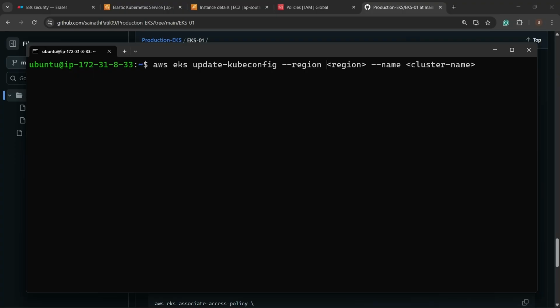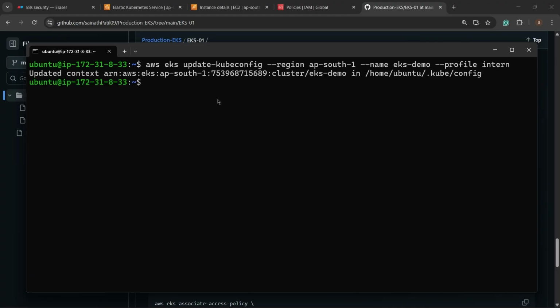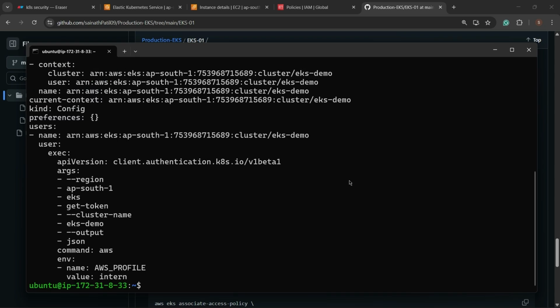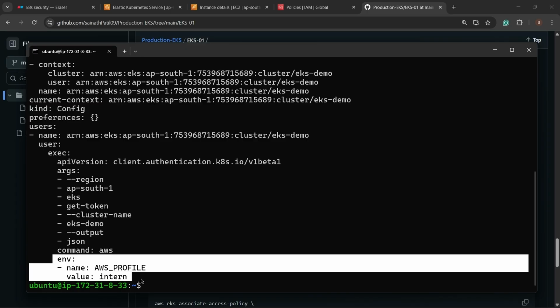enter, and over here region as ap-south-1, and then eks-demo-profile. So use this command and then simply hit enter. So again, our kubeconfig is updated. You can check that with cat .kube/config, and here you will see env as a profile. If you see that, it means your kubeconfig is now accessing via this intern user.